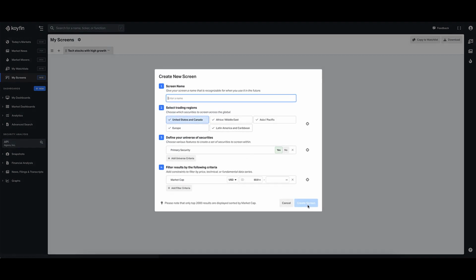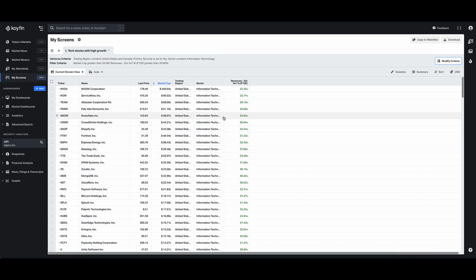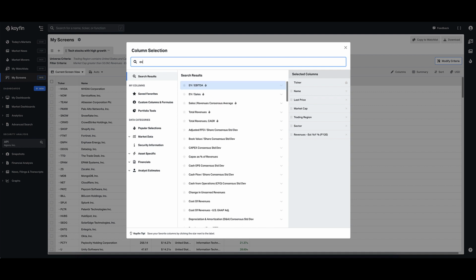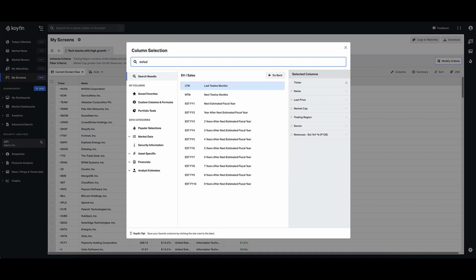Let me create my screen. So now these are the screen results. These are all the stocks that match my screen. Stocks that trade in the US in the tech sector where sales growth is greater than 20%. Now I can also add columns to the screen and see what the values for different metrics look like for these stocks. So for example, if I add EV to sales to see how expensive these stocks are.